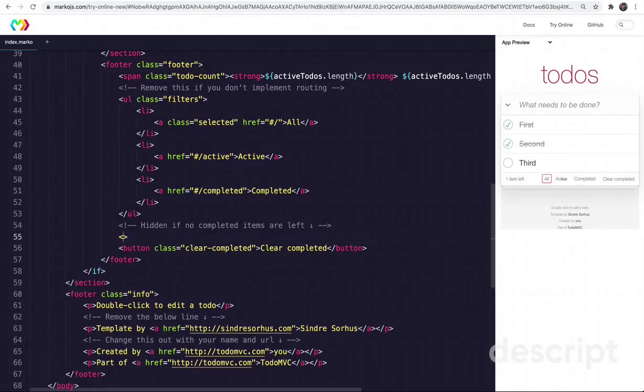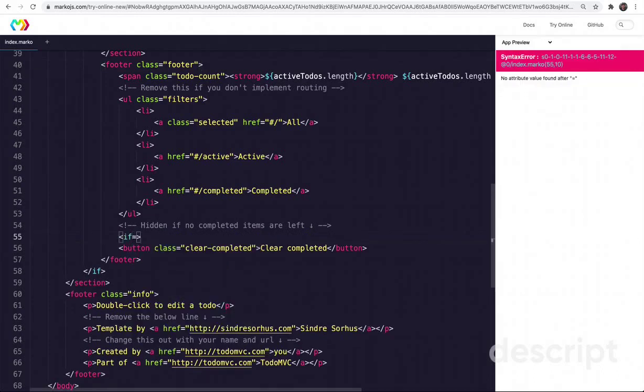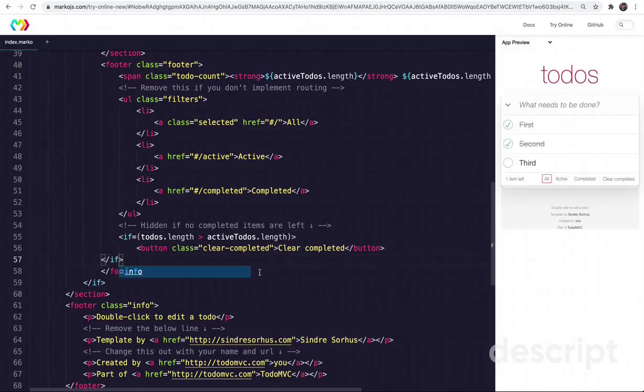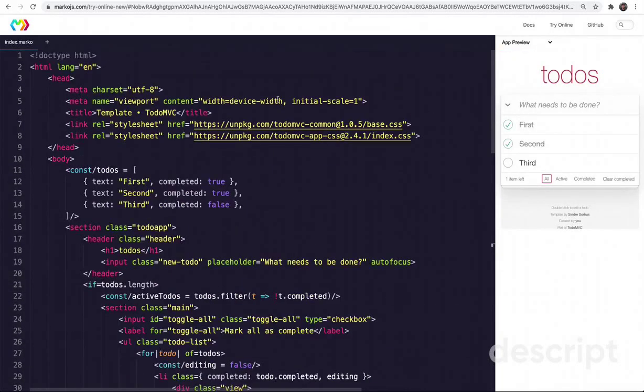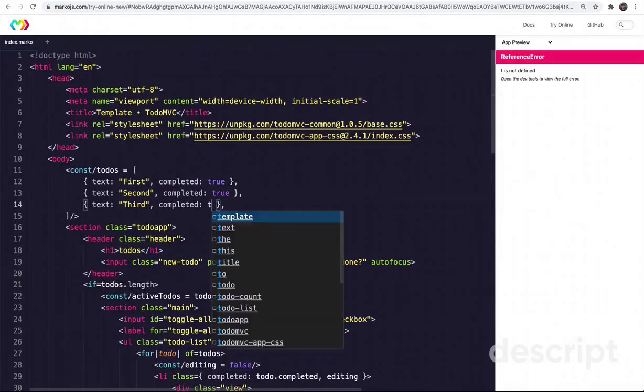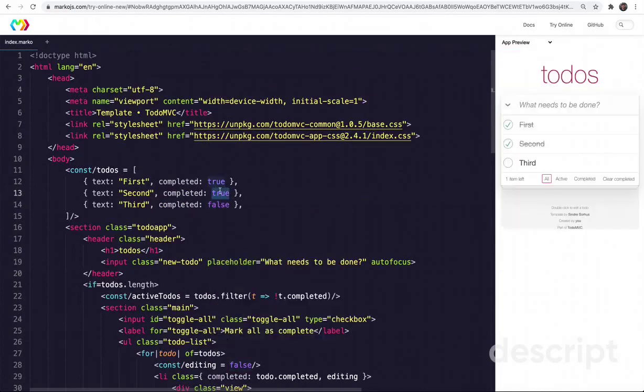And we can just calculate that inline. So we're going to set this if equal to: if todos.length is greater than activeTodos.length. That means there's some completed items, so we have fewer active to-dos than the entire to-do list. Oops. So if we come up here and mark these 2 as not completed, then that should go away. Now that we have a completed item, it comes back.